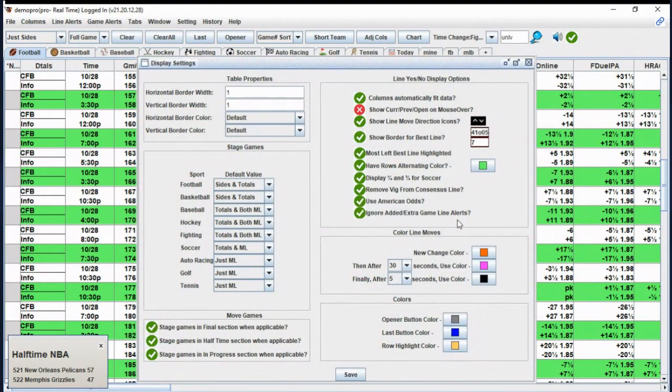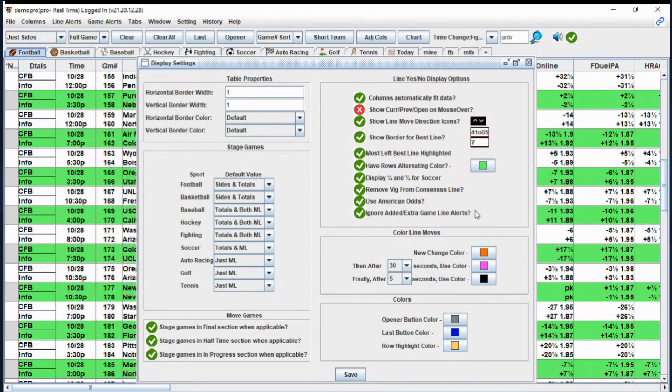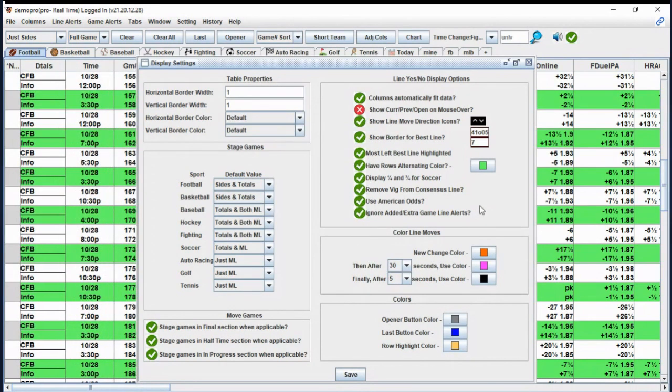And then ignore added and extra game line alerts. That's on by default. That was another request we just put in earlier this year. The extra games and the added games, extra games in college football, move so much and trigger so many line alerts that people want to shut them off. So now you pretty much ignore added and extra game line alerts. For props, they're always ignored. They move too much and too often, so for anybody who tries to make a line alert and attach it to a prop, it's just too hard, too much, and overloads the system. It doesn't provide the best experience.